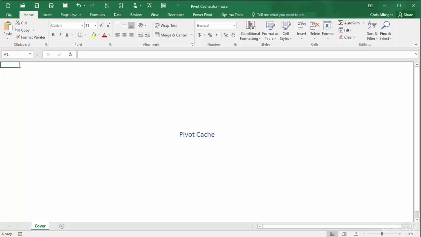In fact, if you save a workbook that contains a pivot table, close the workbook, and then open it again at some later time, Excel will know to create the pivot cache that the pivot table is based on. There are several ways you can feel the presence of the pivot cache.